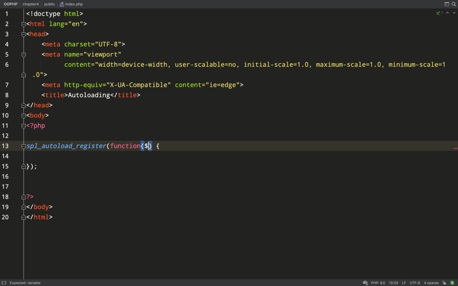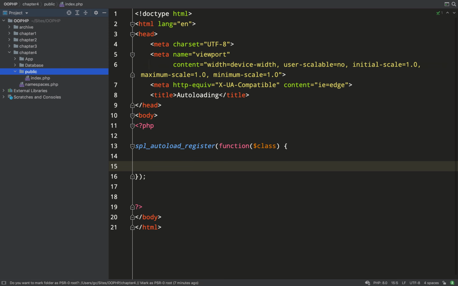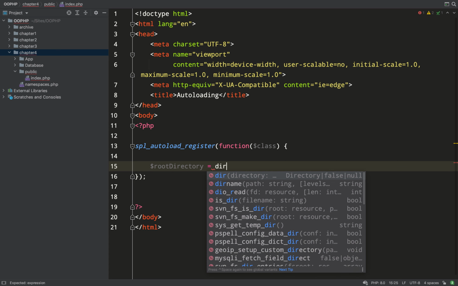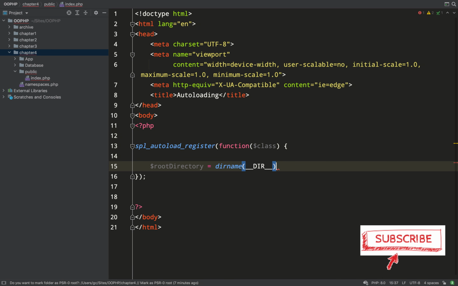The way it works is this. The class name, including namespaces, gets passed in as an argument to the callback. We can then take that value, and then implementing whatever logic we want, we can use it to locate the correct file for that class. And so what I'm going to do is follow a similar convention to what is used in frameworks like Symfony and Laravel.